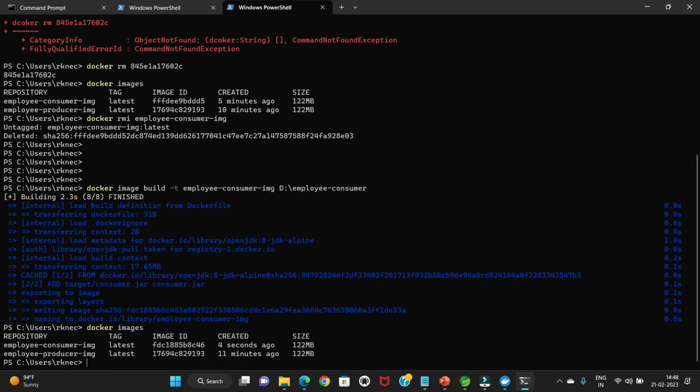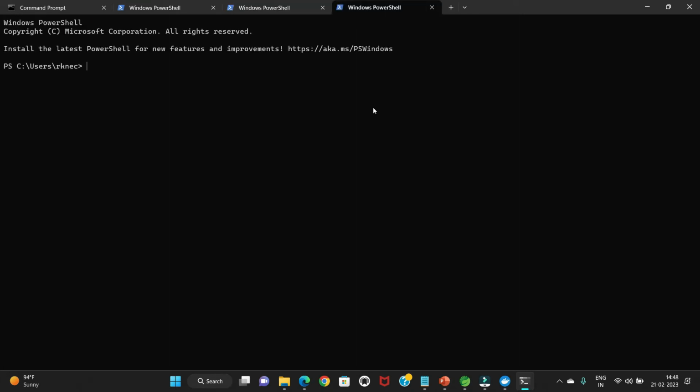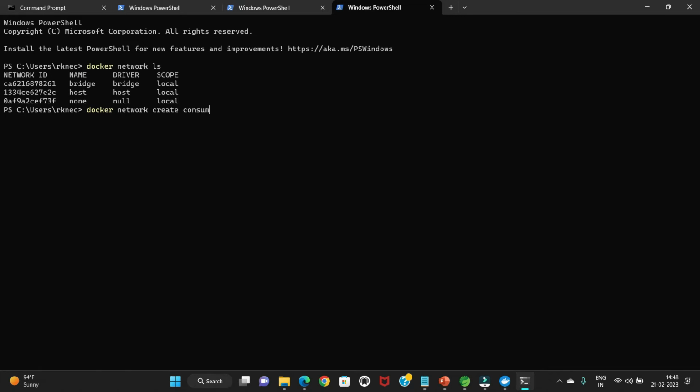Okay, so now a new image is created for the consumer. Now let's create the network. Docker network ls shows the existing networks. The command to create a network is docker network create, followed by the network name. I will give it the name consumer producer. Okay, this is my network name.